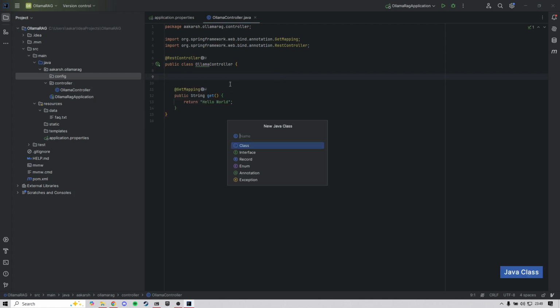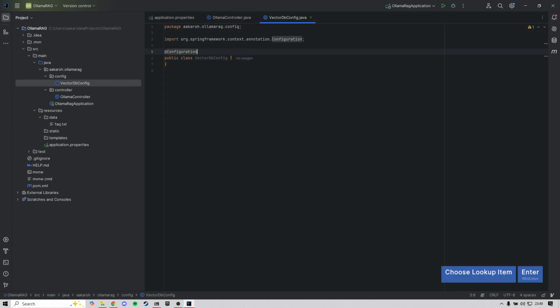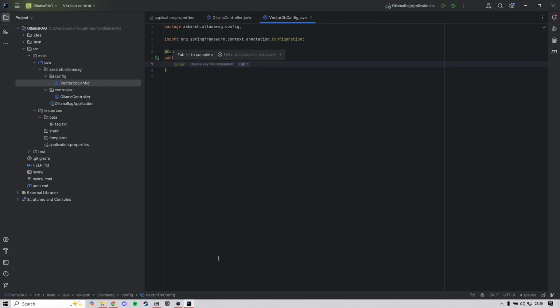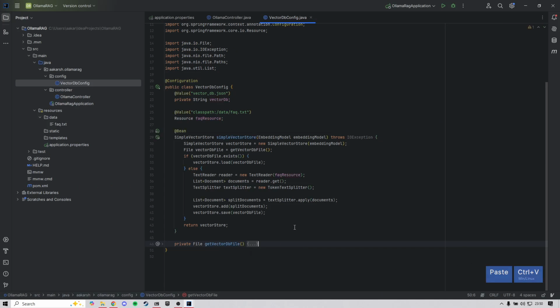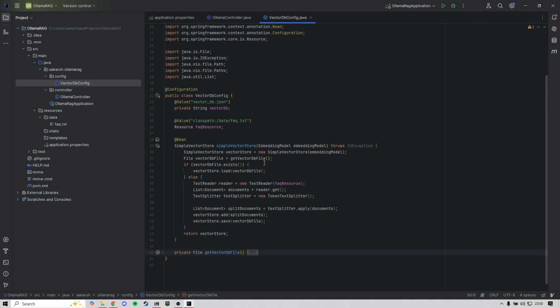I checked a few ways of doing this. The easiest way seems to be to just throw a configuration annotation on a class, and then you basically build the whole thing up. All right, so I went ahead and pasted the code that we need here. Let me walk through that before we try to run it. So a few things are happening here.